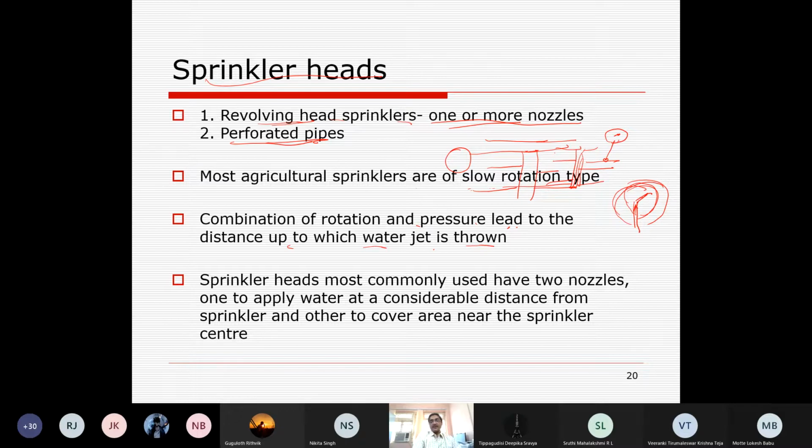So sprinkler heads most commonly used have two nozzles. Revolving head sprinklers most commonly have two nozzles, one to apply water at a considerable distance from the sprinkler, just like here, we have two nozzles. One is smaller and one is bigger. So first one is to cover the larger area from the sprinkler and other to cover area near the sprinkler. Means you need to have a kind of uniformity in this area.